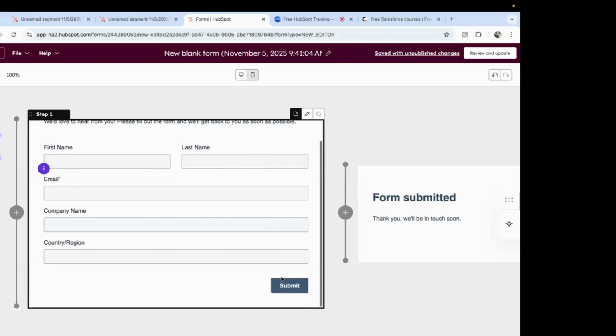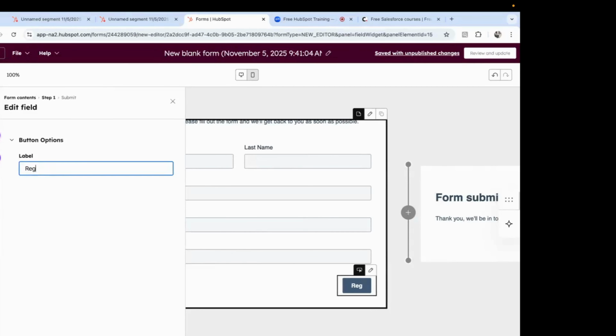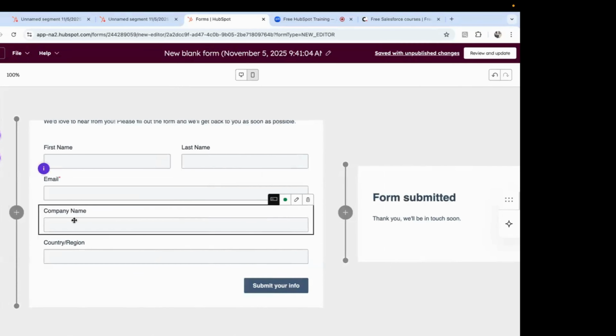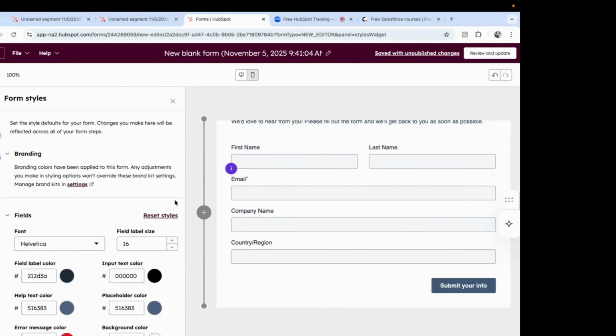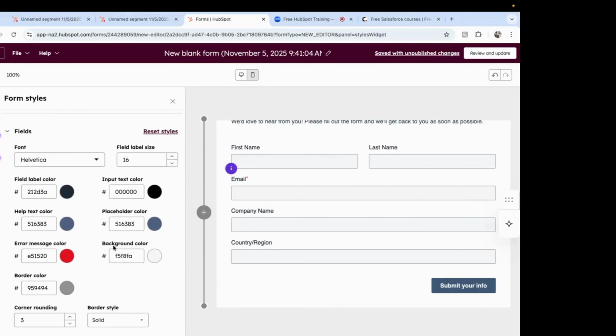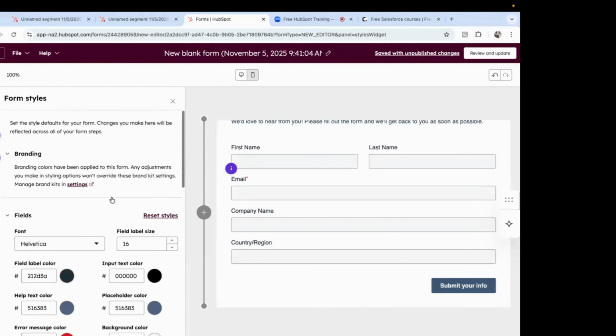And then what should be your submit button? Either you can use the text as submit button or register here or submit your information. So any type of text you can use in your CTA. So this is how your form can be created, and this is how you can modify your form. Let's say you want to do the styling of your form, you want to adjust the label color, you want to adjust the background color of your form. So we have these options available and you can use it for your form.